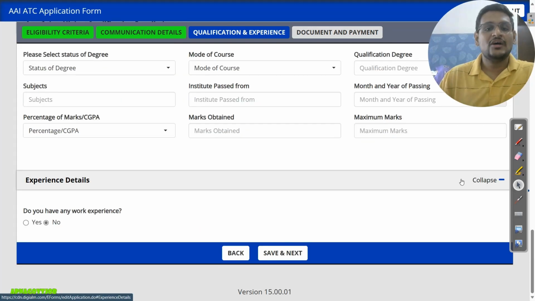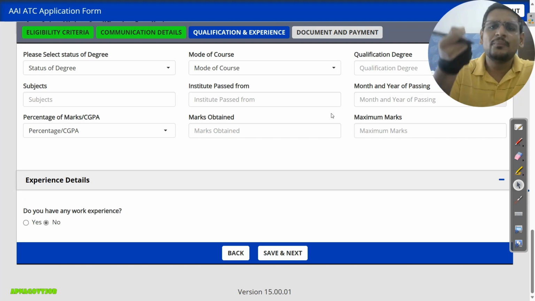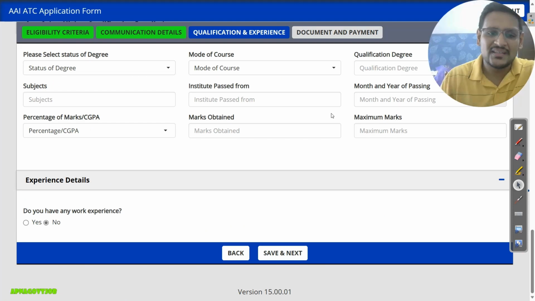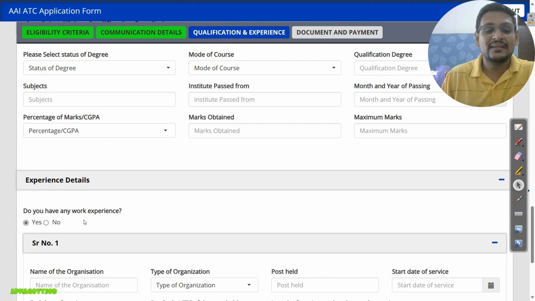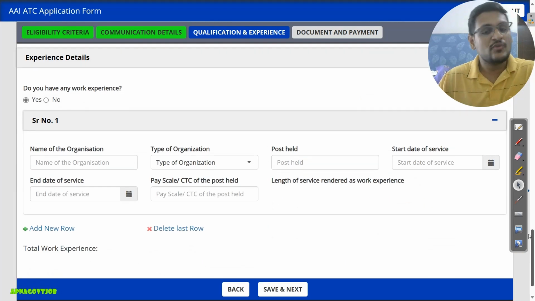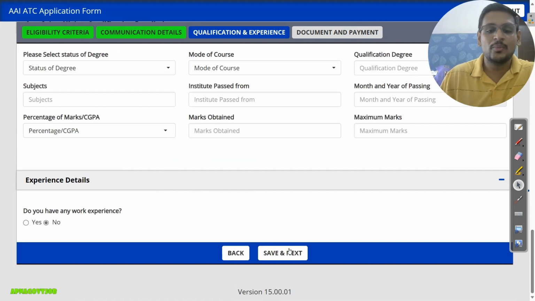Scroll down and here you can enter your other degree. If you have completed your MA, MTech or higher degree, MSc, you can mention it here. If you have experience, then click on the yes button and here you can see what information you have to fill. You will fill in this information. If you don't have experience, simply click on the no button and click on next.